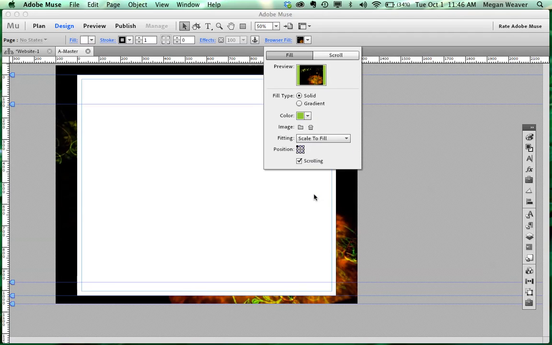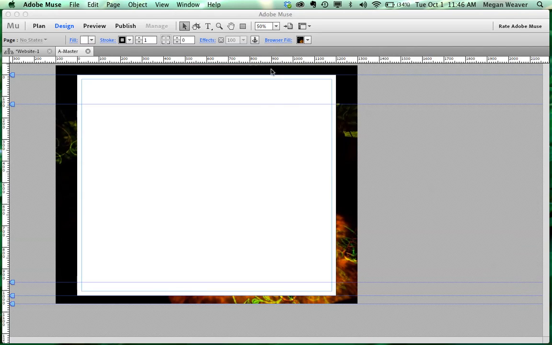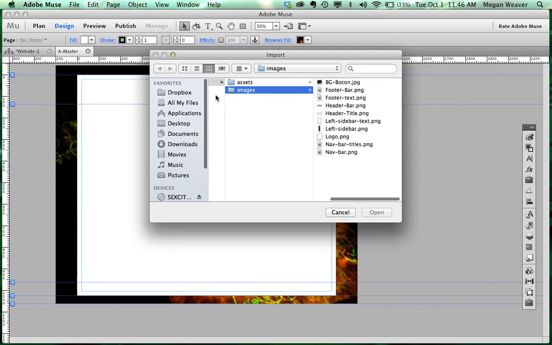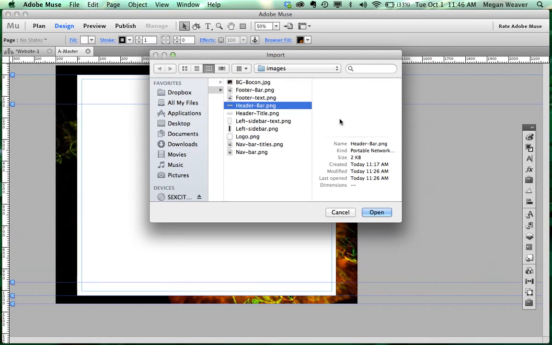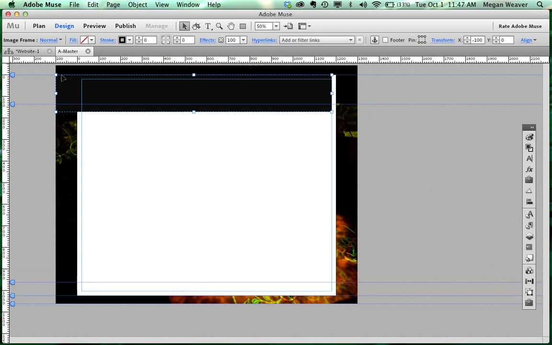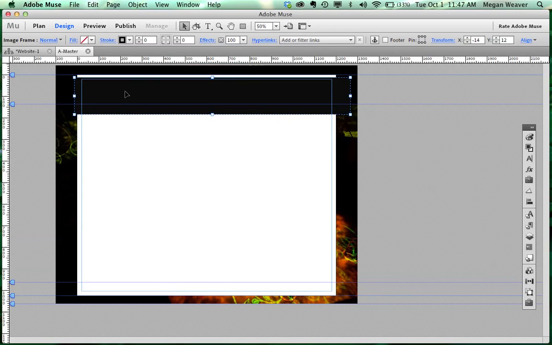To populate it with the rest of your objects, you can just go to File, Place, and say you want to start with your header. Open. It's hard to see on this, but the arrow is right at the top left corner. That's where the image will start. So I know that I want my header to start all the way at the edge at this corner. So I click it, and it will place it at the size that it was originally made at.